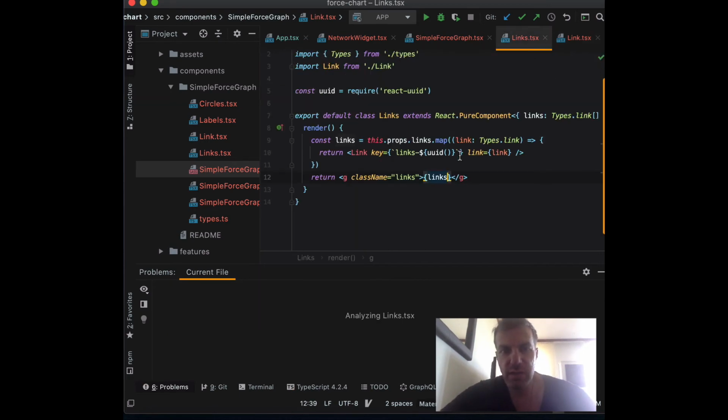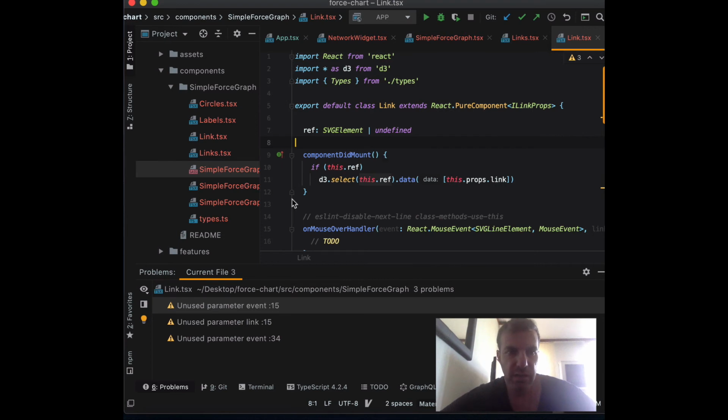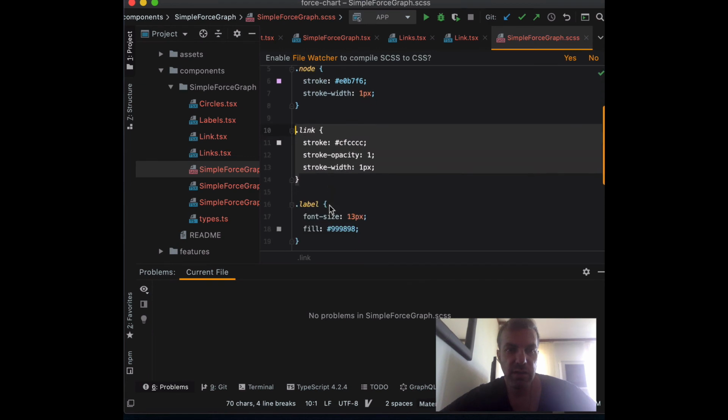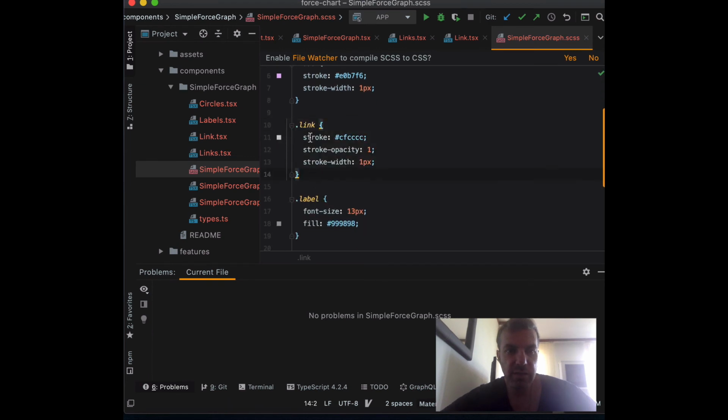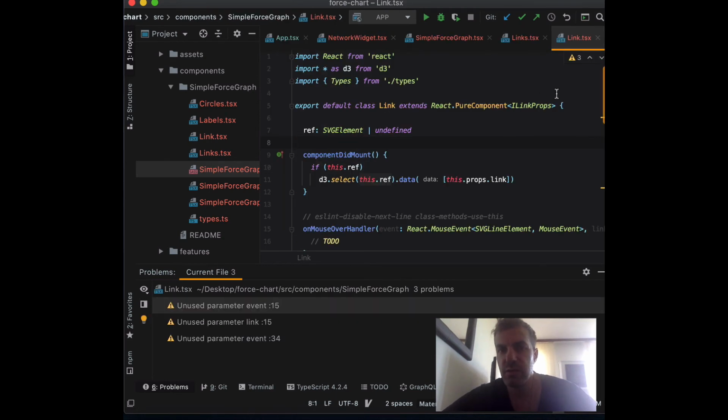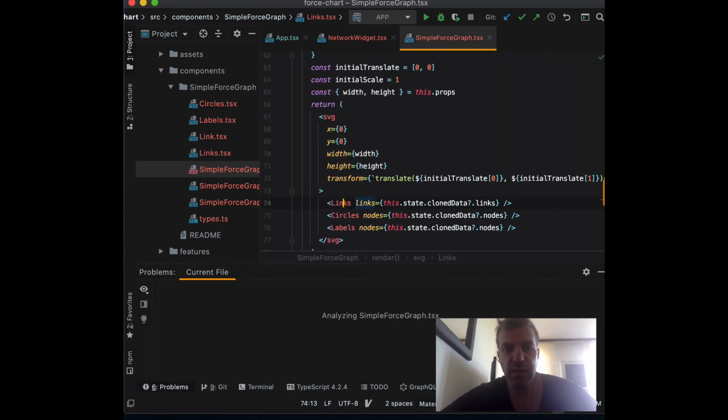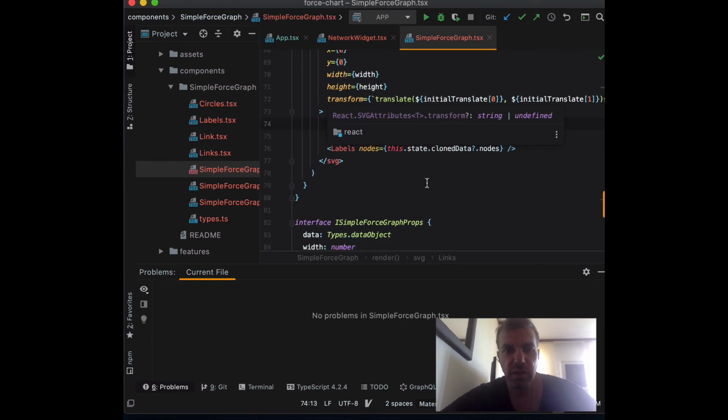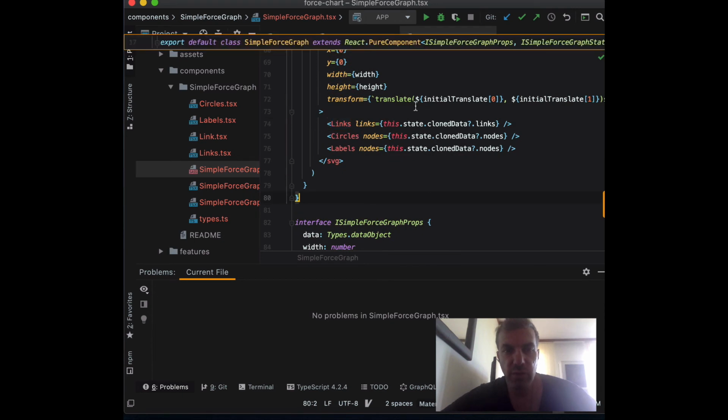Okay, so now we got the links component that is mapping through and is using the link component that we created, passing the data and drawing a line, and then inside of the SASS file there is a link class that tells it the stroke color, the opacity is 1, and the stroke width, so it will style it for us. Okay, now that we have the links and the link, the next step is to start working on the circles.